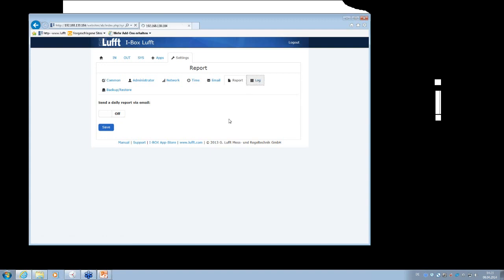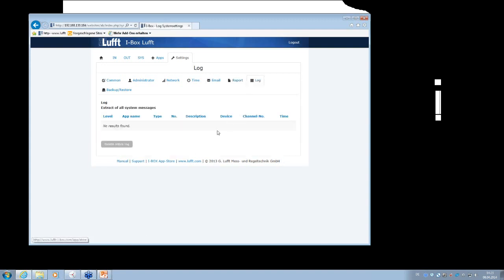And you can also open a log. There are no results here inside because nothing happened. If there is a problem with a value or with a device, everything will be written here inside, and you can always check the log. No problem. You will get information about the level, app name, type. So all the different information will be written inside this table. So these are the settings of the I-BOX itself.